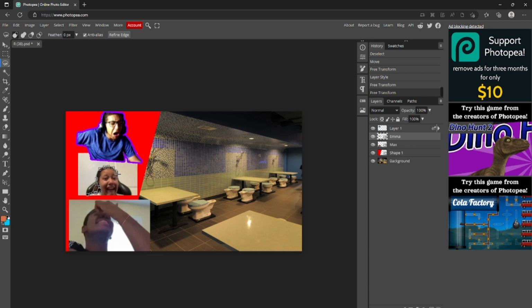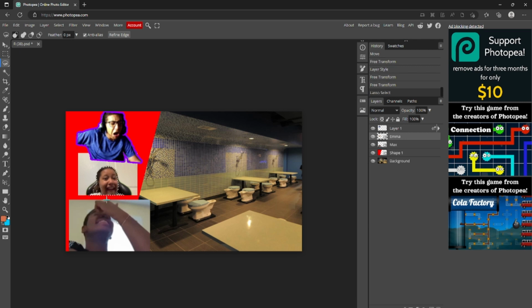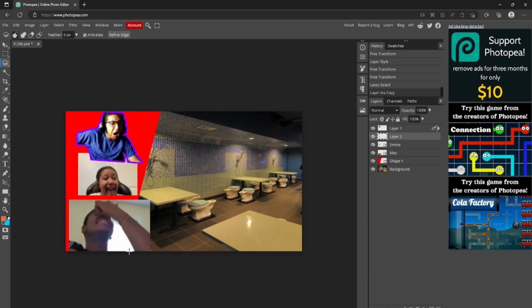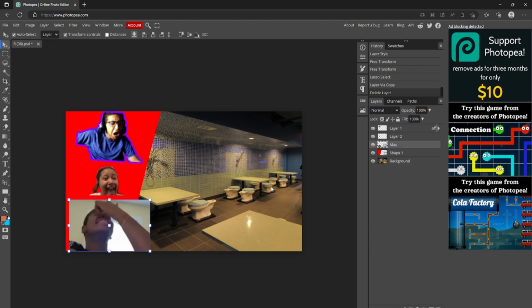This isn't entirely clean. So we're gonna dip down, get the shoulders, and we're going to come across the bottom, and boom. Now we're going to layer via copy, and now we have a cutout of Emma, and we don't really have to do much for that.